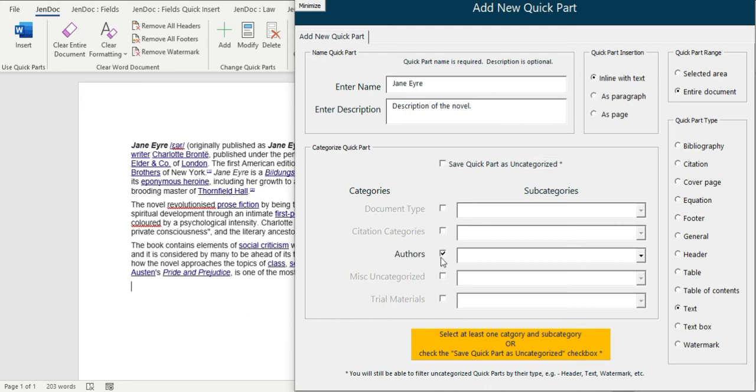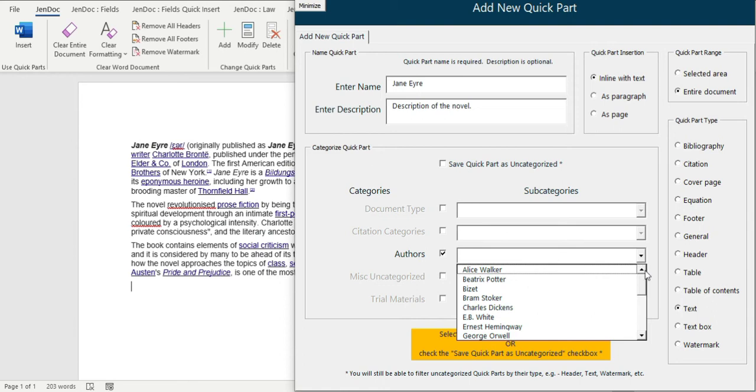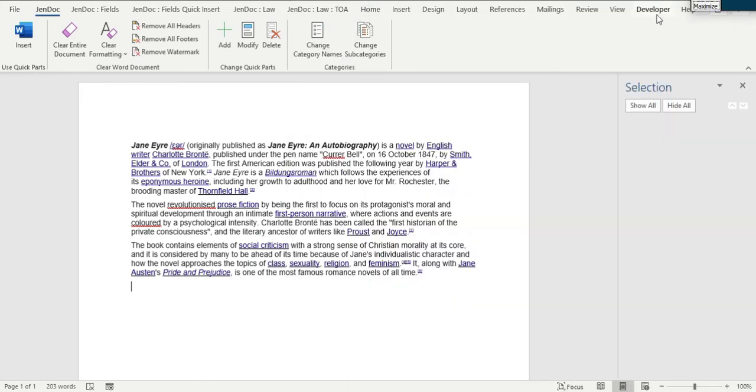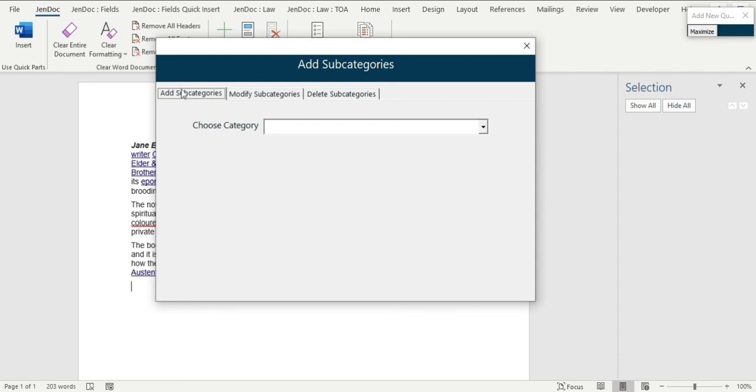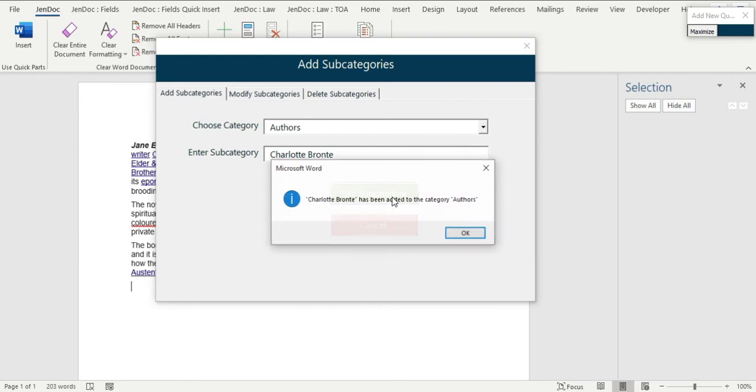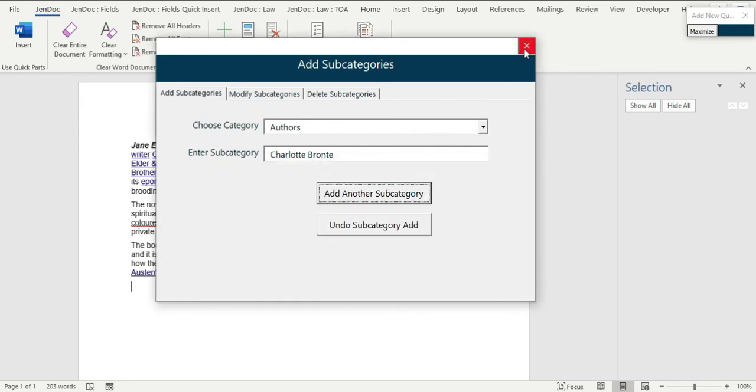I want to add it to authors, so I'm going to click authors. Charlotte Bronte is the author, but she's not in here, we see, because I never created that subcategory before. So I'm going to minimize this, and then come over to change subcategories. I'm on the add subcategories tab, and I'm going to choose the category authors, and I want to add Charlotte Bronte, and click add subcategory. I get a notice telling me that the category has been added.